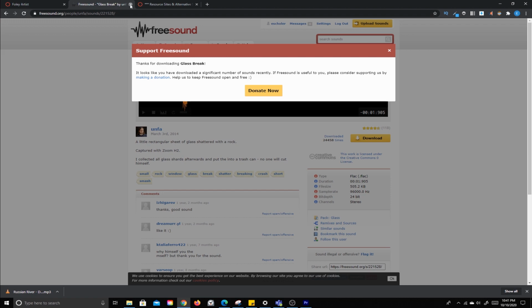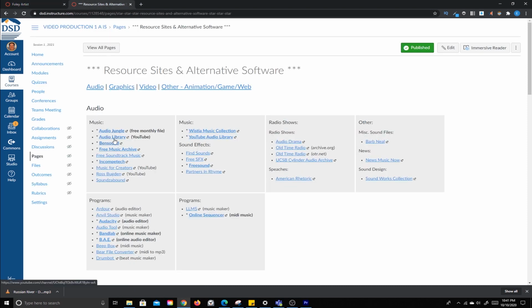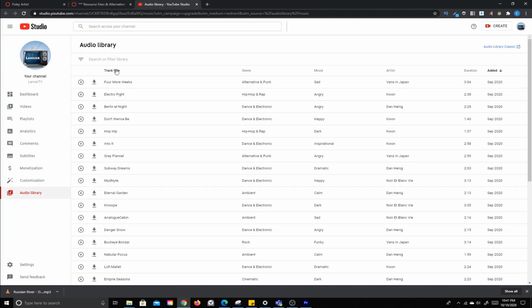Once you've got the sound effects that you need, you can also come in here to the resource sites from the class, and there's several different places you can find free music, such as the YouTube audio library and other things. So once you're there, you can go ahead and search by mood. Try to find something that matches this scene that you'll turn down low in the background, and go ahead and save that as well.